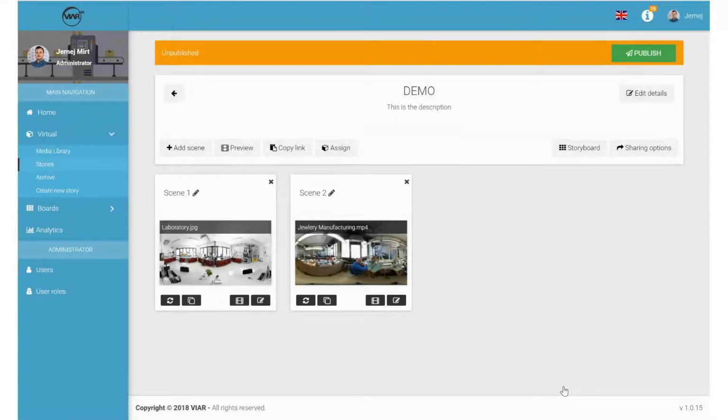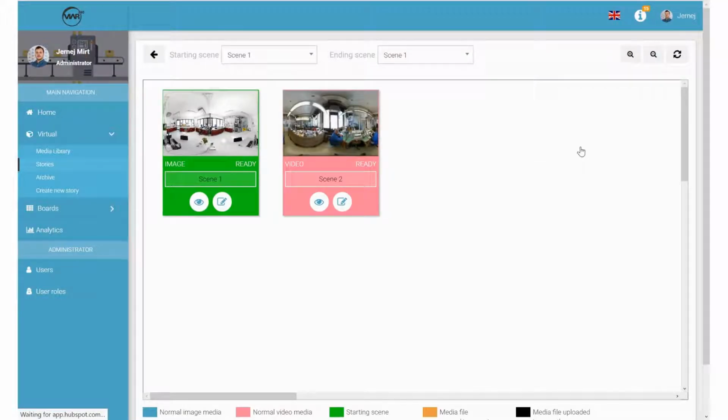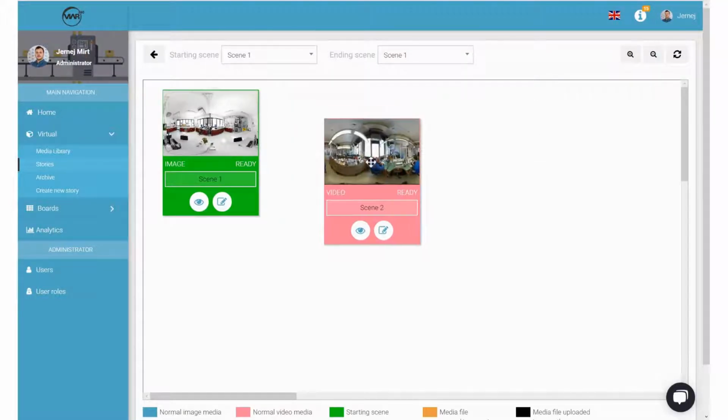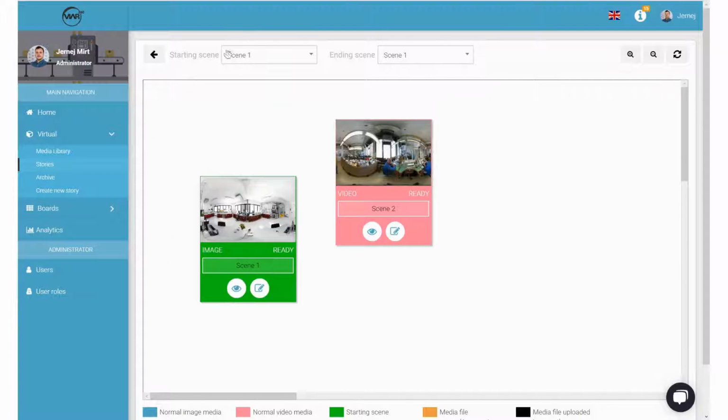Now, it's not really important in what order these files are uploaded because I can always go under storyboard. Here in this section, I can basically move around both of the scenes and I can select the starting scene and the ending scene.